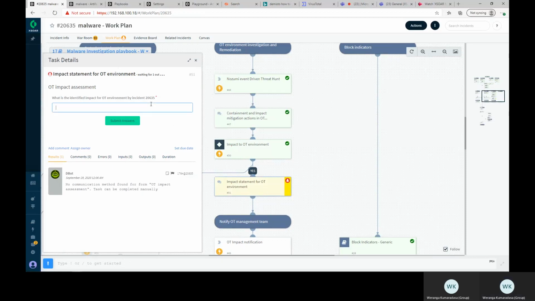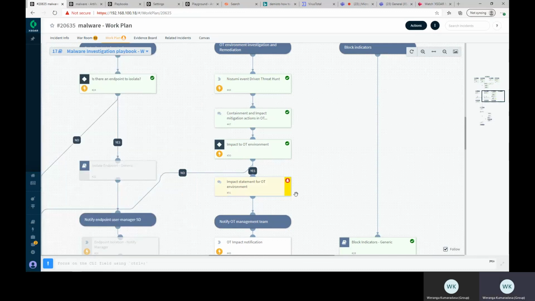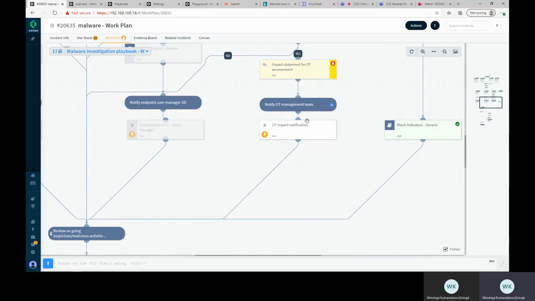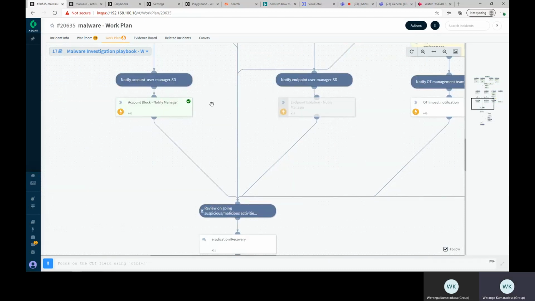Let's see. We have seen network scan for the Modbus port 502 coming from this endpoint, and currently C2 communication has been blocked by the perimeter firewall. Let's submit this answer. That will be notified to the OT management team. For the IT side, this notification will go to the user's manager and the service desk.